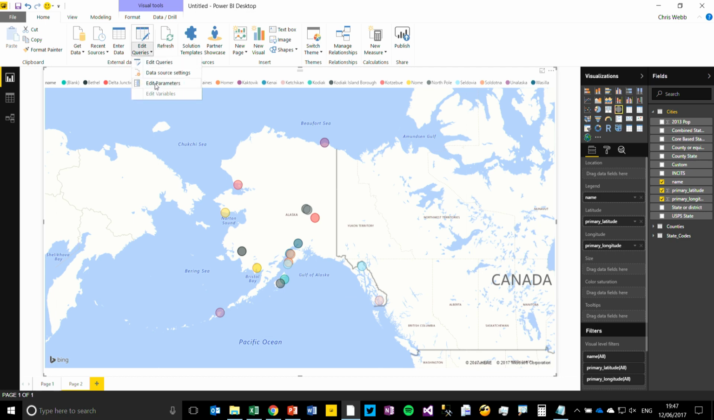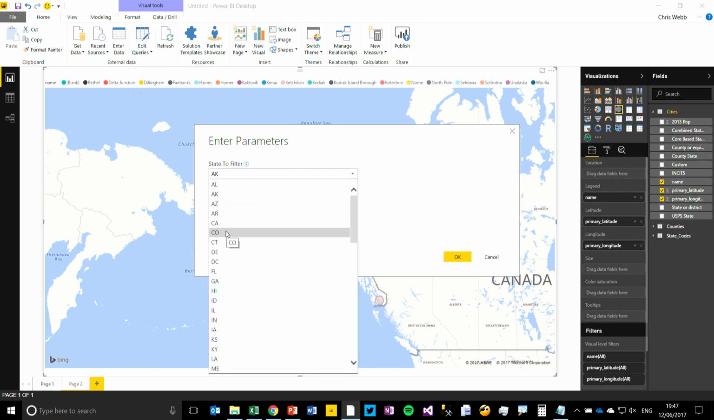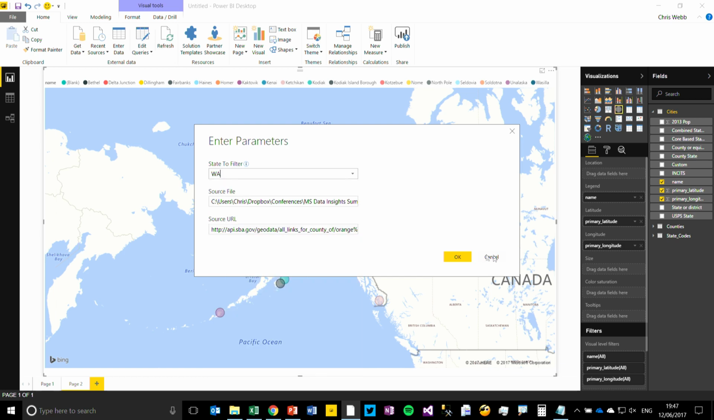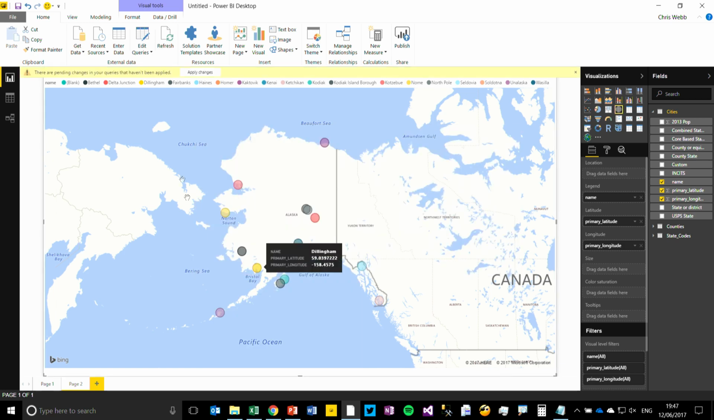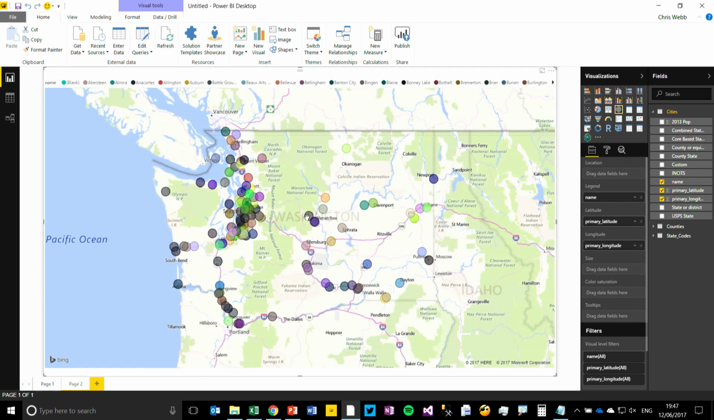And of course here we can go to edit parameters. Let's change this, for example, to, let's keep it topical and go to Washington. Click OK, apply changes. We're going to go away and reload the table filtered for Washington, and then once we've loaded that table, we're going to be able to call our function for every single county in Washington, and there we've got all of the cities in Washington plotted on a map.